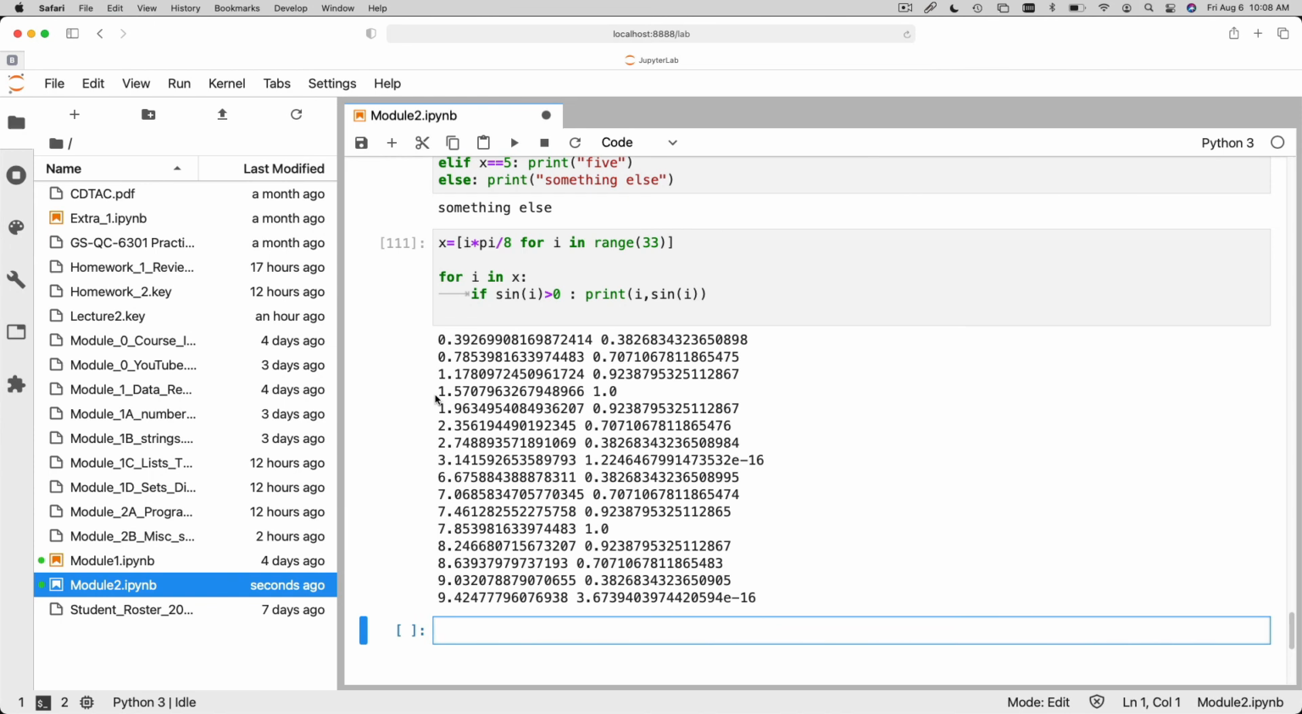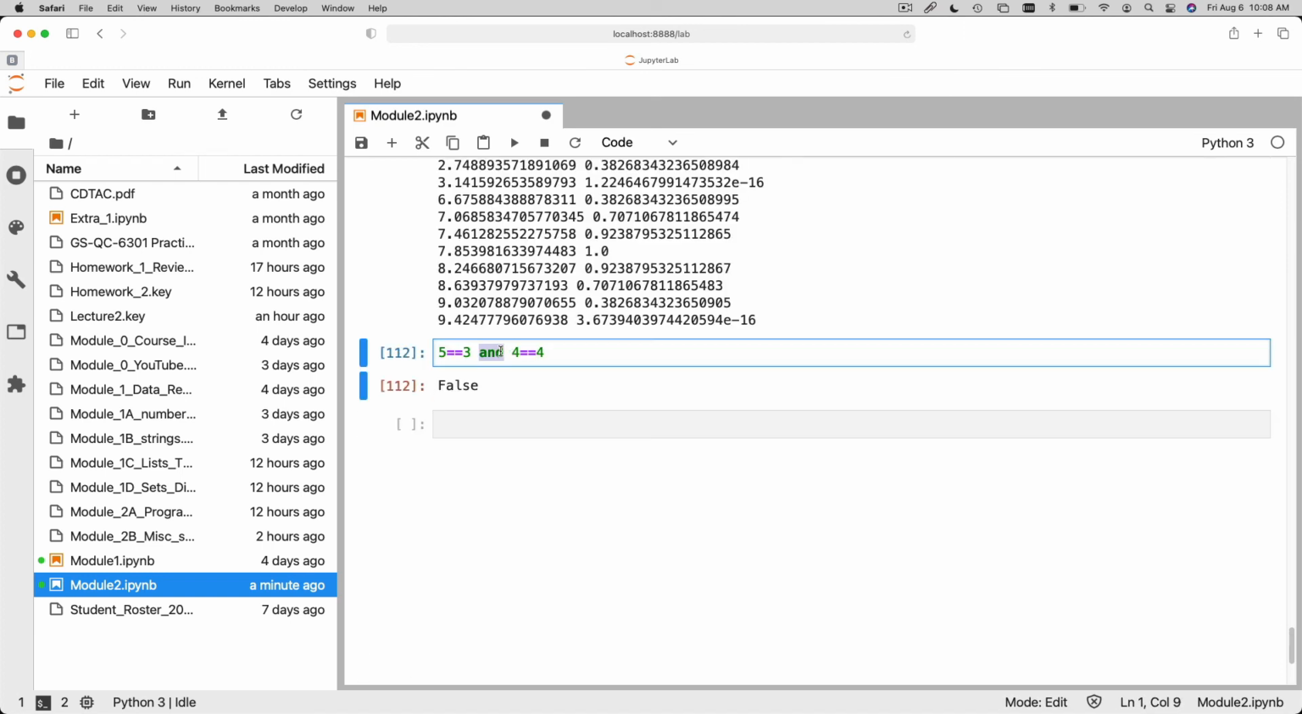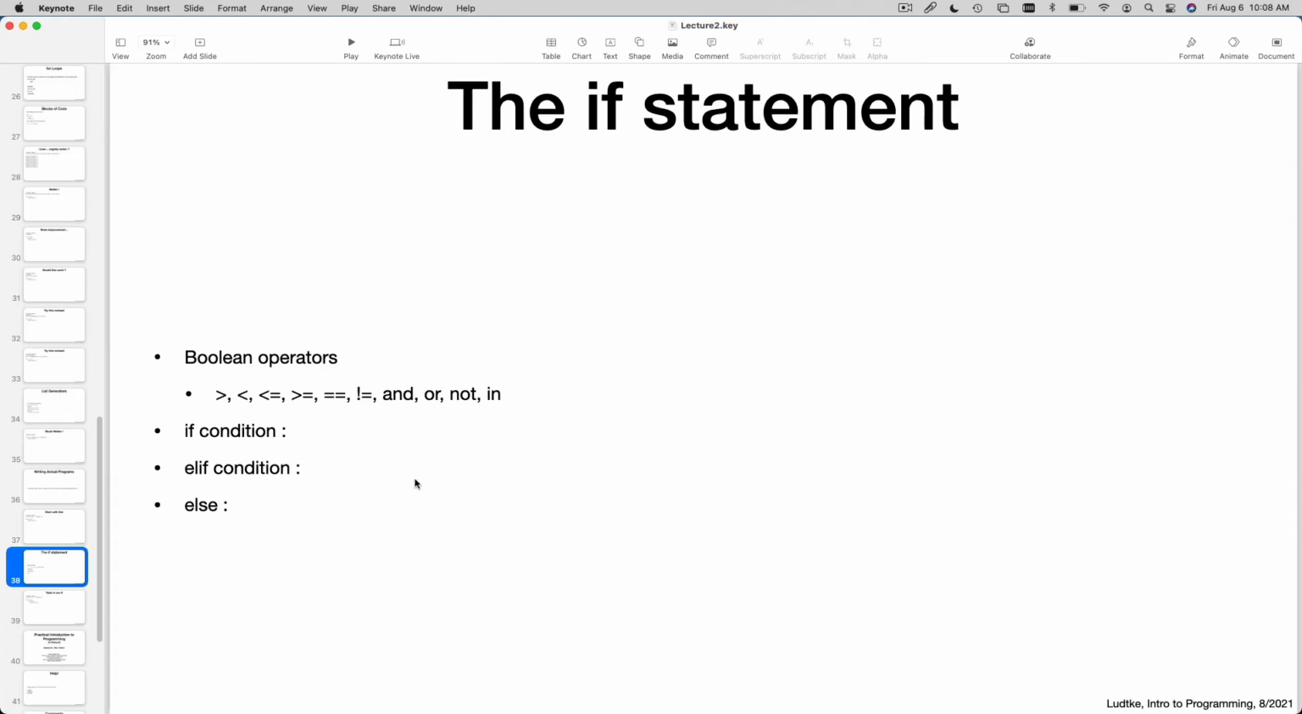You could say 5 is equal to 3 and 4 is equal to 4. And of course that's false. But if I say or, then it's true. So anything that returns a true-false answer can be used inside an if statement.